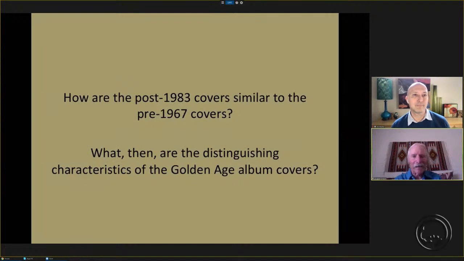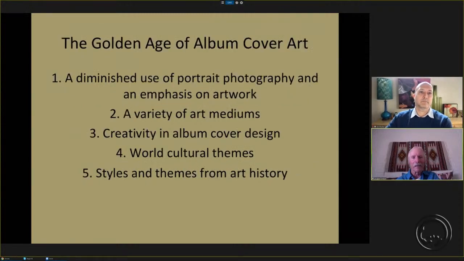So you can see, I think, pretty clearly how the post-1983 covers are similar to the 1967 covers, right? I think the evidence is pretty indisputable. You look at pre-67, you look at post-1983, photography rather than artwork took precedence on these album covers. So the distinguishing characteristics, I think, of the golden age are the following things. There's certainly a diminished use of portrait photography, and there's an emphasis on artwork.